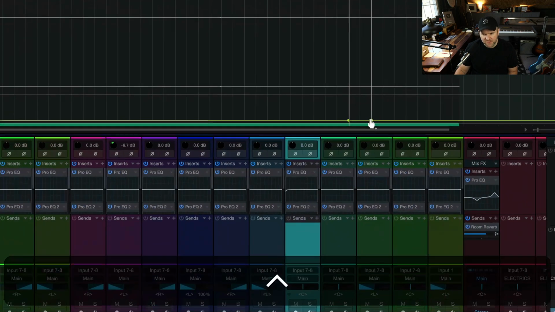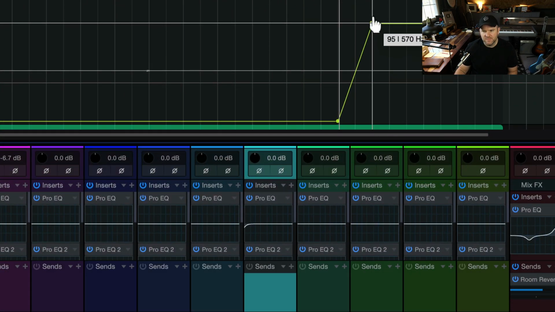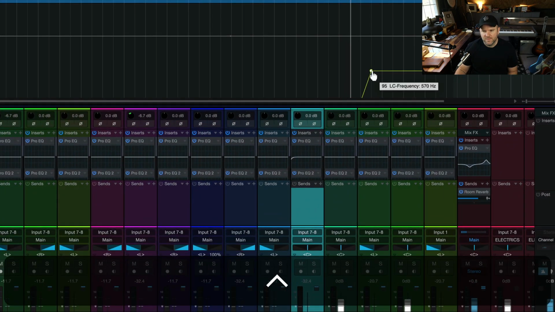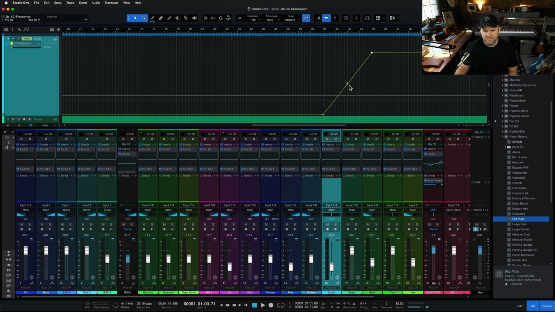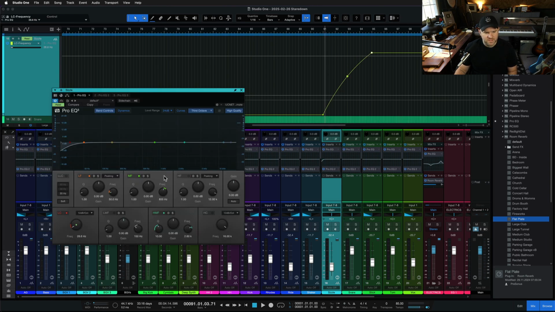We can click to create a new automation point and then just drag this up to, let's go all the way up to like 6K. And then it's automated. We can even change the shape of the automation if we want to start slow and then get fast, or vice versa. And then we just hit play. We can open up this EQ and we can see, check it out, it's automating.